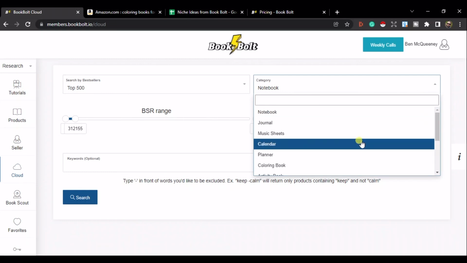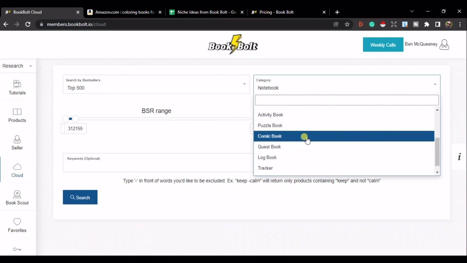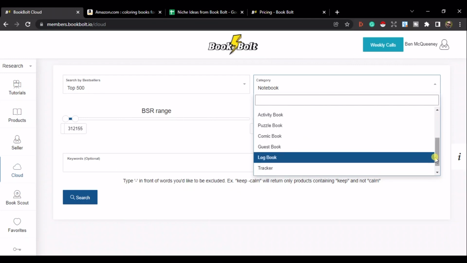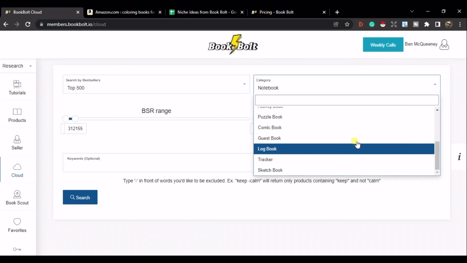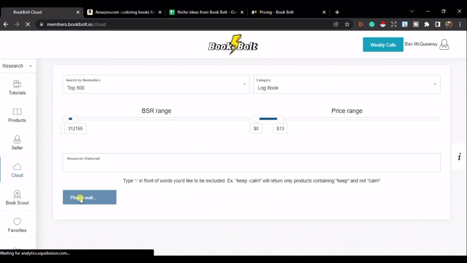And these are the different low content books that it does. As you can see, it's all of them here. All the different types, you know what I mean? Trackers, sketchbooks, notebooks, planners. And I think we will pick, for here, let's just pick logbook. Okay, so let's run that and let's see what we get. The way that we can use this to find niches is it's going to throw up all the best selling logbooks that BookBolt is finding off Amazon.